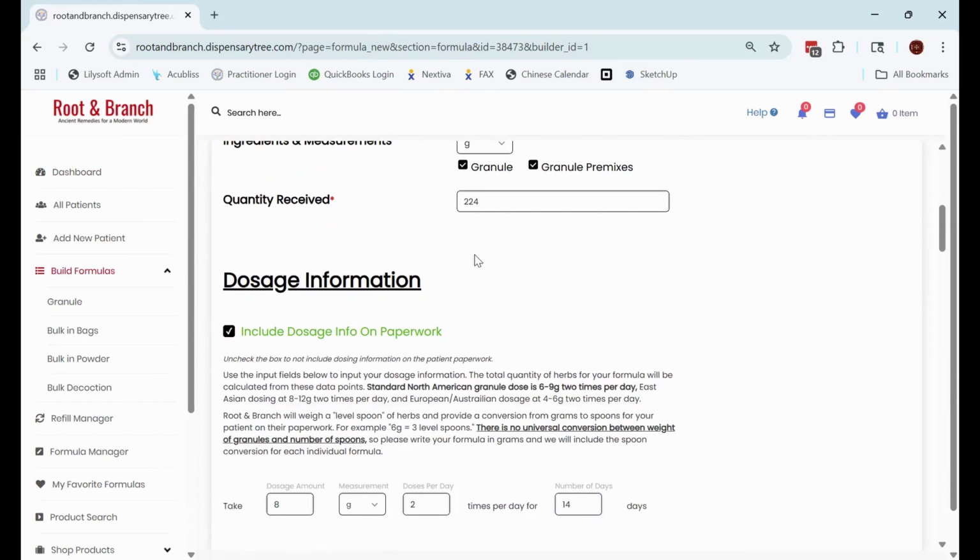So if, for example, you just don't want to use the calculation system and you just want to give your patient 100 grams of this formula, and you don't care how much they're taking per day, I'm just giving them 100 grams. They can take 6 grams one day, 10 grams another day, whatever you're doing with your dosage. You can override this by just changing this number to 100, right?